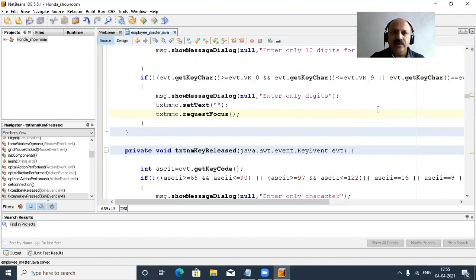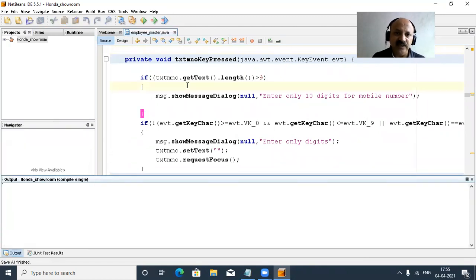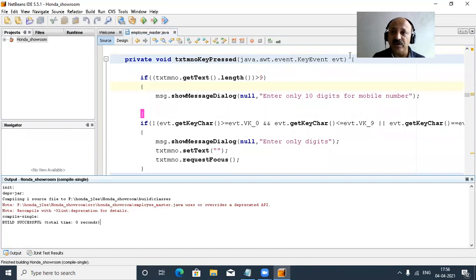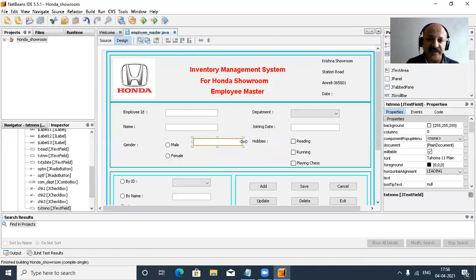Just save. We can check the length, and the backspace key is also allowed here. There is no issue, so you can apply it here too. We compare the length, and you can also apply it in the lose focus event, which I will also show you. First we use the key press event. Let us check that it works perfectly. I compile with F9. This is a specific validation for mobile range, pin code range, zip code range.